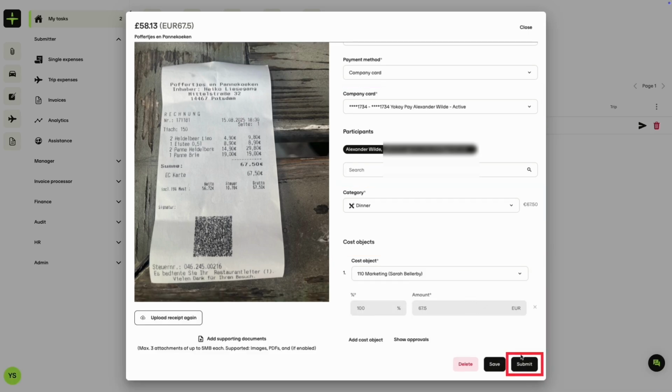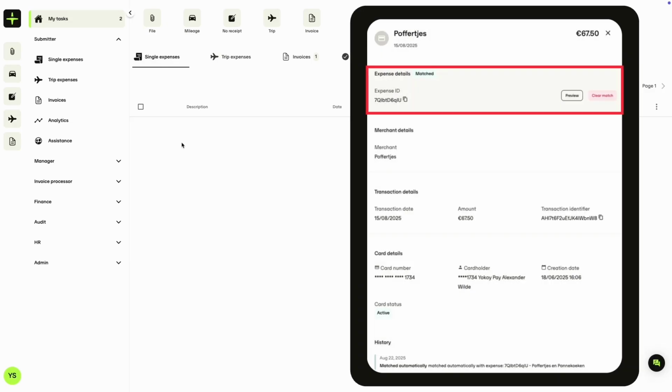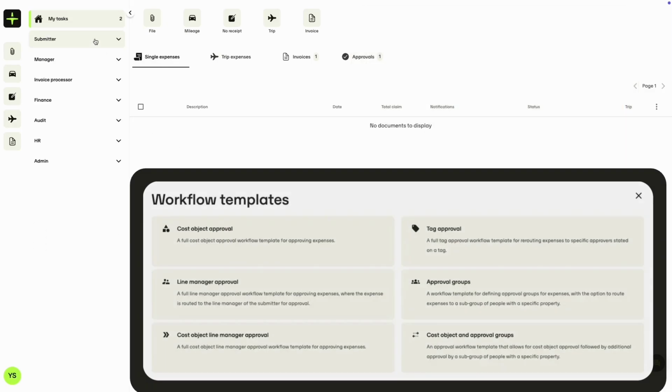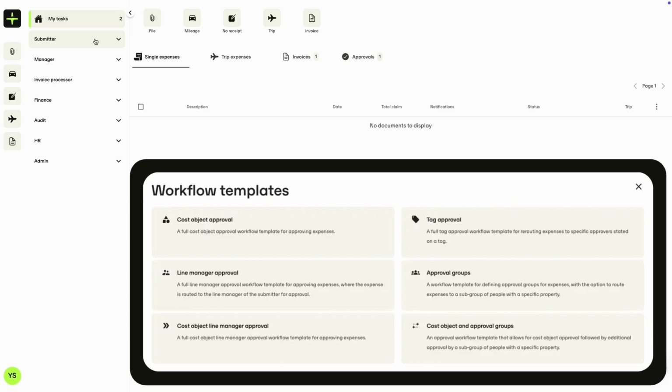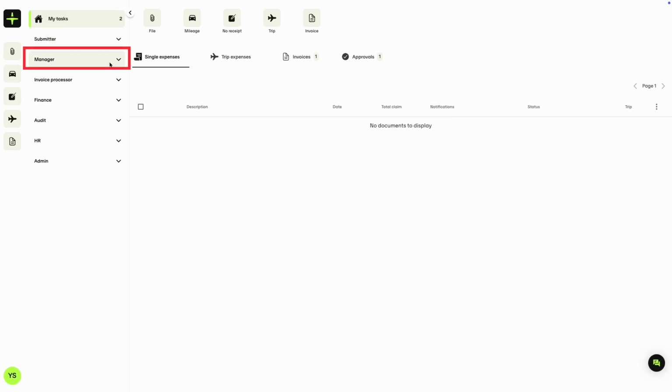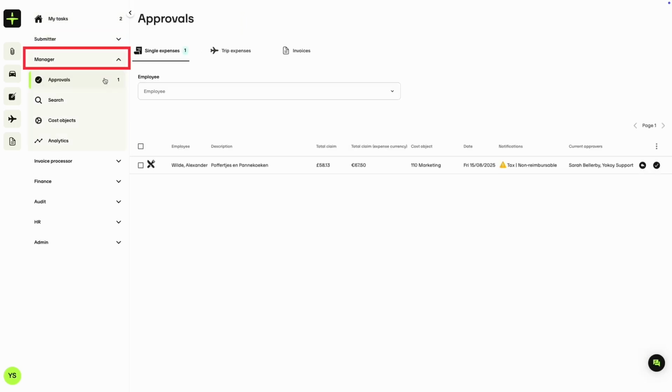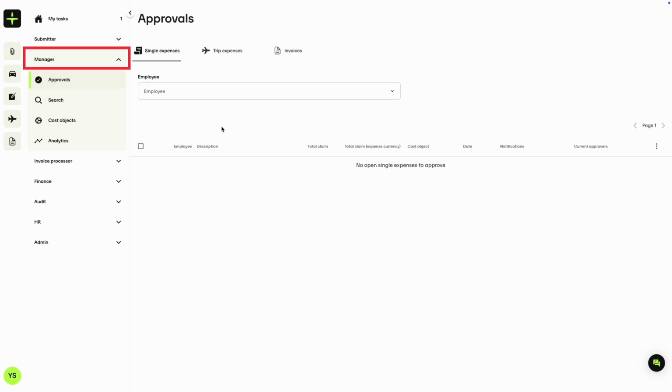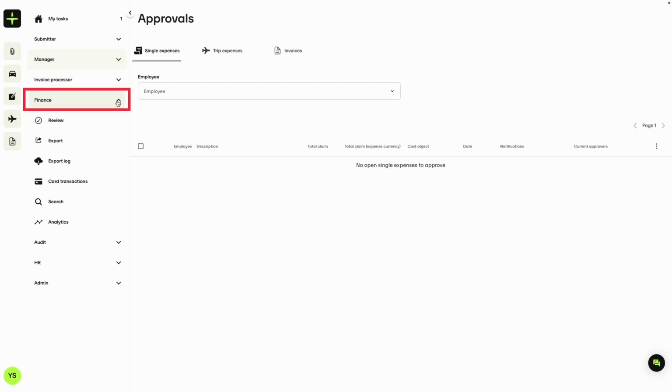Once a card expense has been submitted, it is automatically matched with its corresponding card transaction, and your company's individual approval workflow is triggered. In most cases, the expense is forwarded to a manager for approval, who may be a cost object owner, for example, and is then sent to the finance team for a final review.